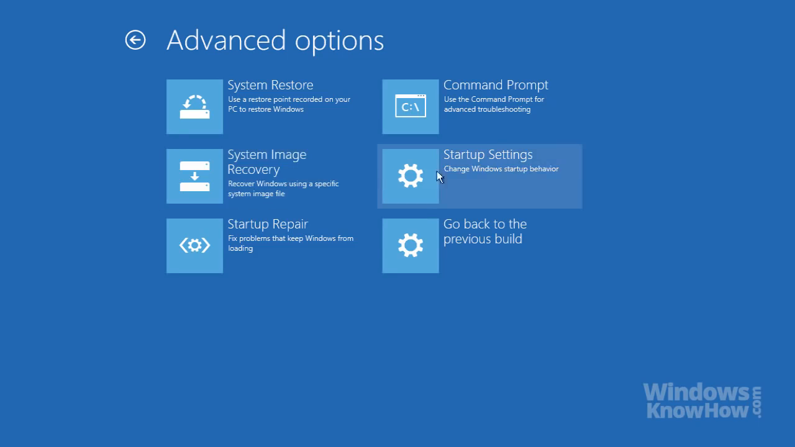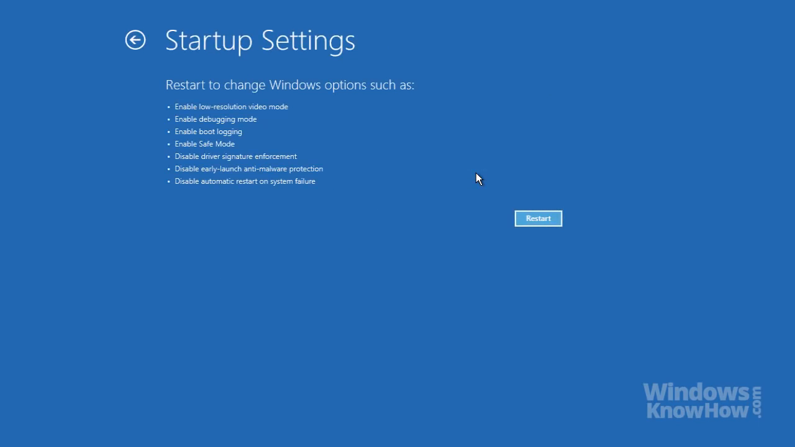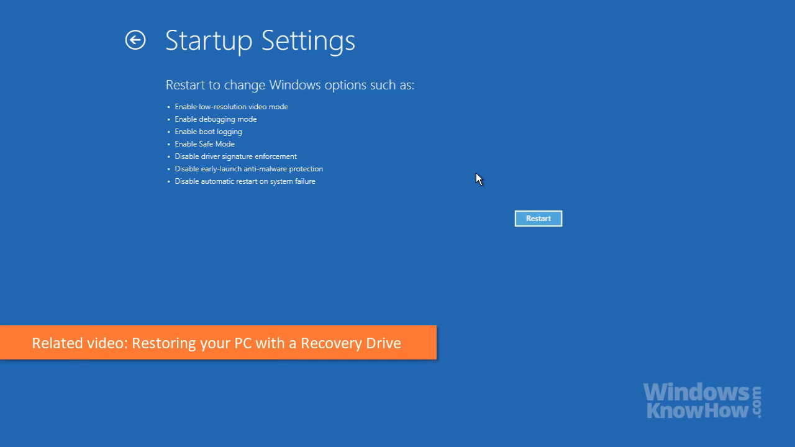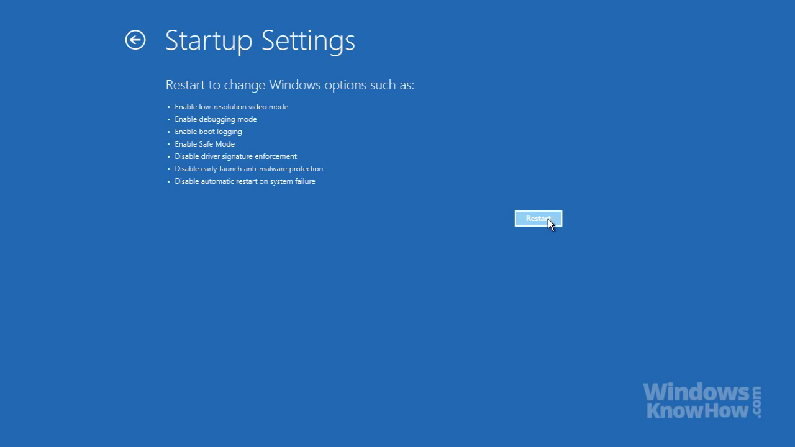Another useful tool from the advanced options is the Startup settings, which lets you modify how Windows starts up. Note that these options aren't available if you start your PC from a recovery drive, so keep that in mind if you need to access them. To proceed, click the Restart button.